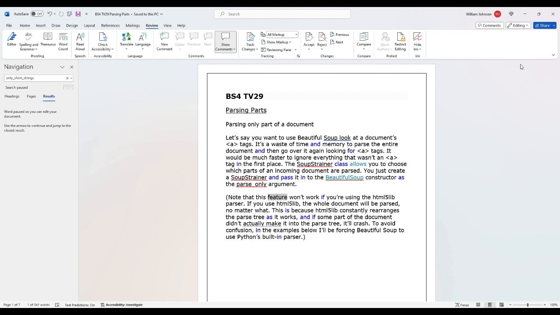Note that this feature won't work if you're using the html5lib parser. If you use html5lib, the whole document will be parsed, no matter what. This is because html5lib constantly rearranges the parse tree as it works, and if some part of the document didn't actually make it into the parse tree, it'll crash. To avoid confusion, in the examples below, I'll be forcing Beautiful Soup to use Python's built-in parser.